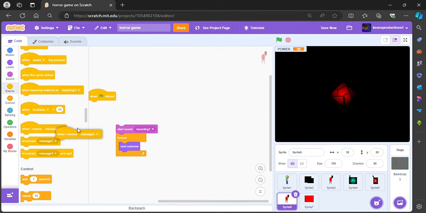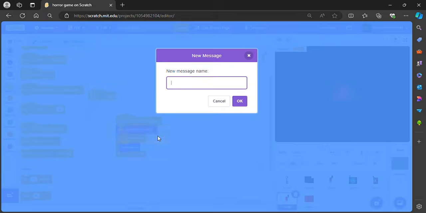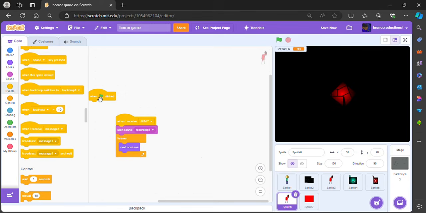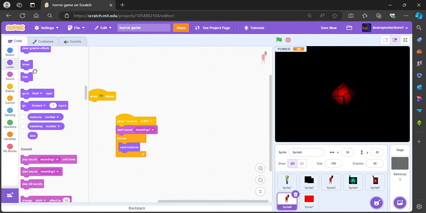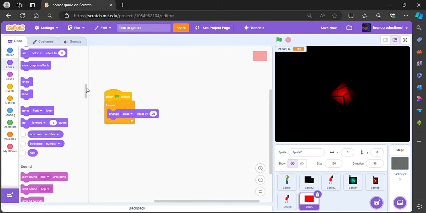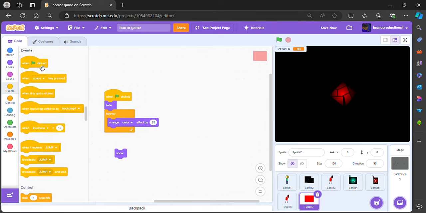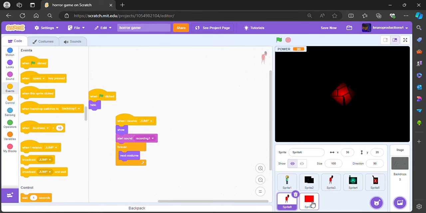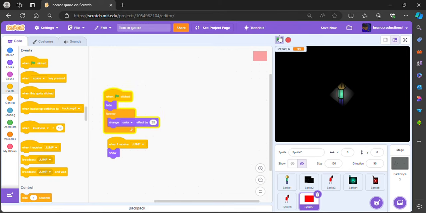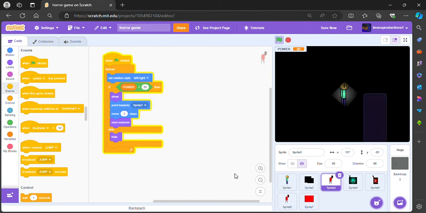But let's add that when we receive jump, it will show, else hide. On start it will hide. When we receive jump, it will show. Now see, the player can move, and then the monster.